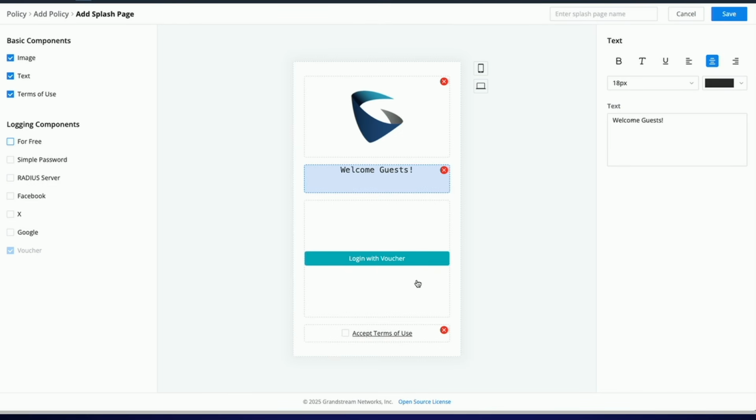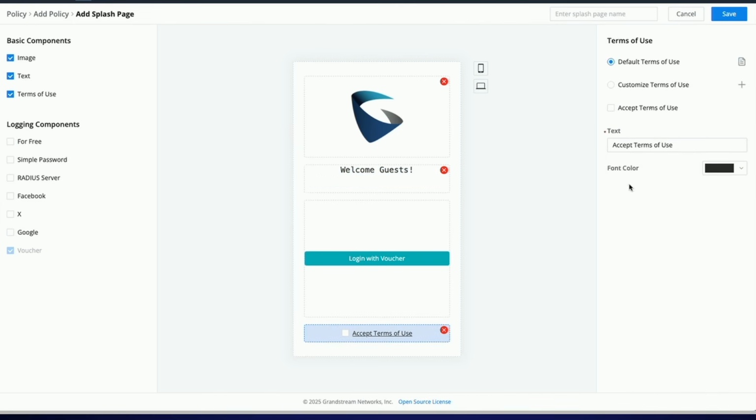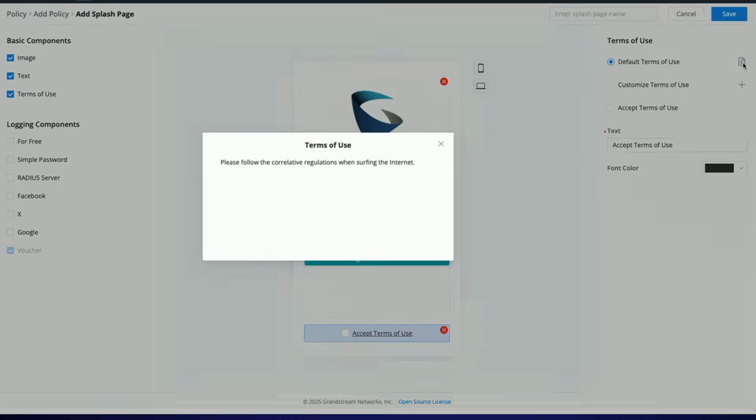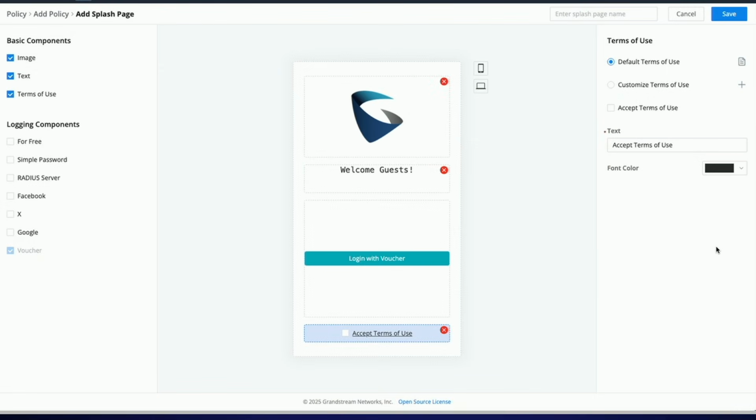Okay, moving right along. If I come down here and click on accept terms of service, we have options here we can modify. We can choose to use the default terms of use, which is what I'm going to do for this video. I could view what they are by clicking on the little page icon, but I can't modify them. If I want to modify them and add my own custom terms, I would choose customize terms of use and then select the plus sign to add them.